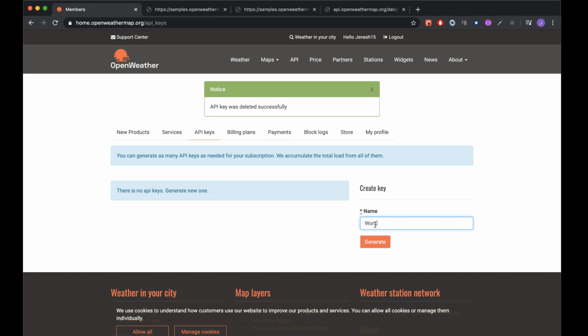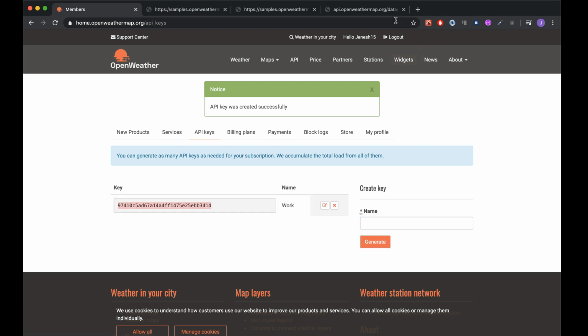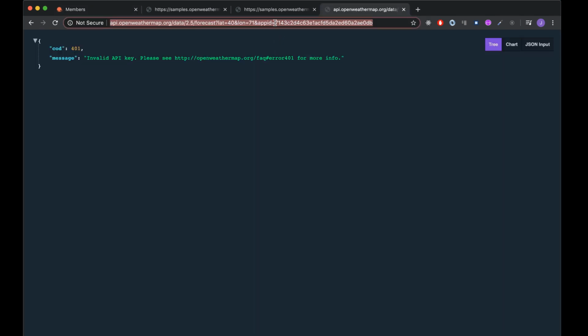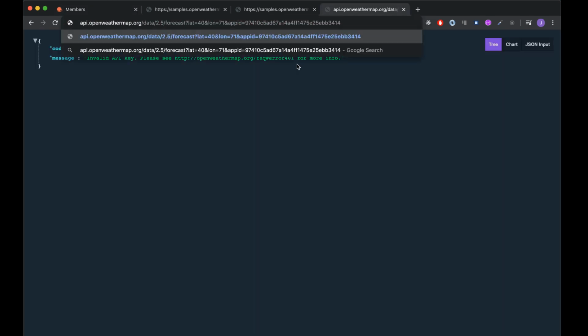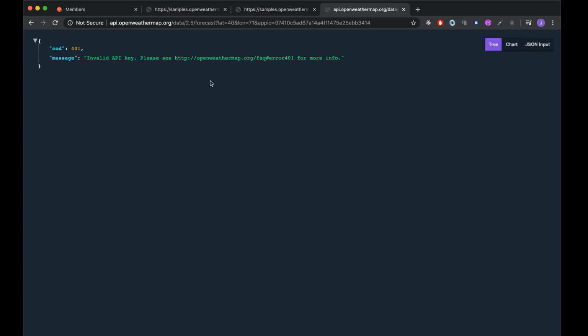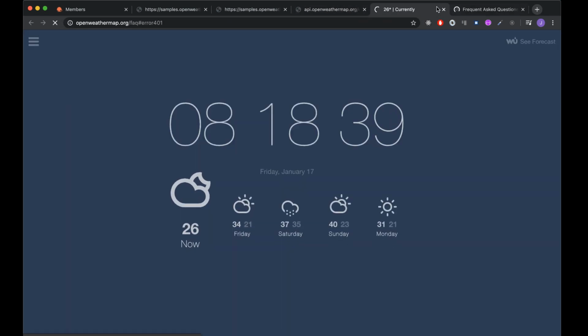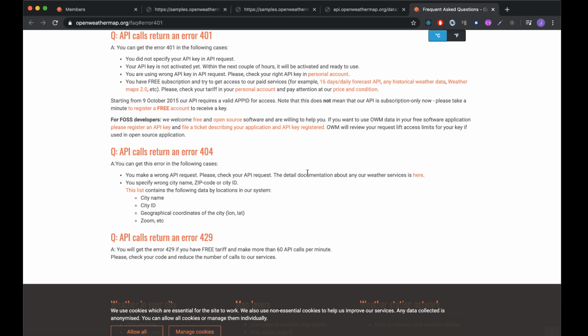Name. Work. Generate. Alright, this better work, man. Should be the query. Invalid API key. What are you talking about? Let's actually visit this then. Where is it? Your API key is not activated within the next couple hours. Oh my god, it'll take a couple hours to get activated. Holy shit.